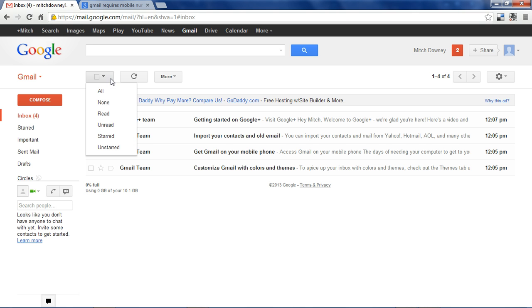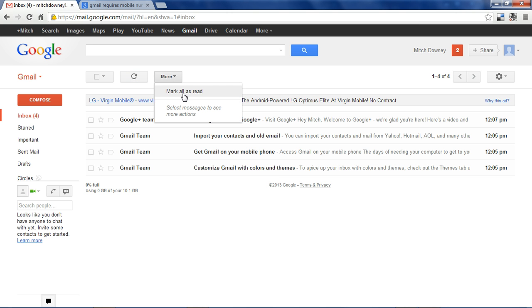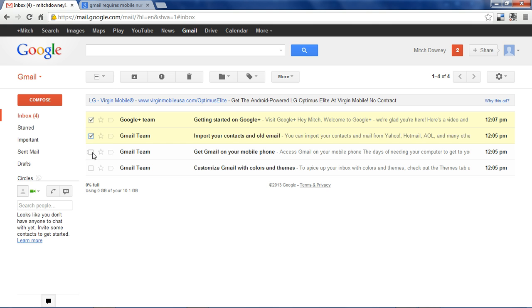Over here is a Show Only menu. You can view only the read emails, the unread emails, or the ones you've put stars on. This is the Refresh button. Google refreshes automatically like once per minute, but if it ever gets stuck, you can press this to reload your emails. Over here is the More button, which will mark all of these emails as read, but that button changes if we start clicking the individual emails with the checkbox.